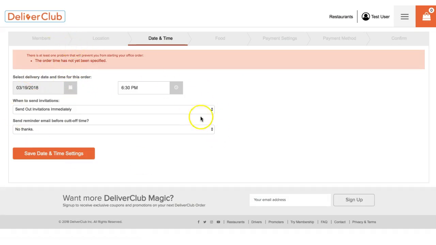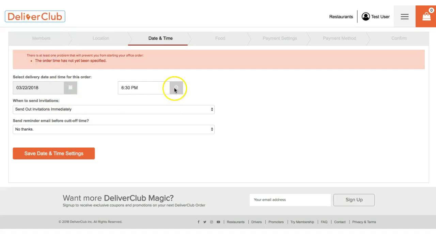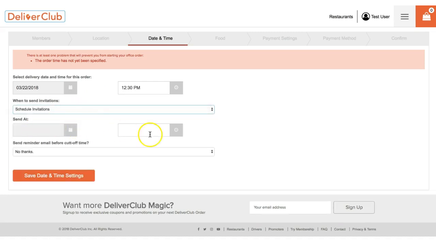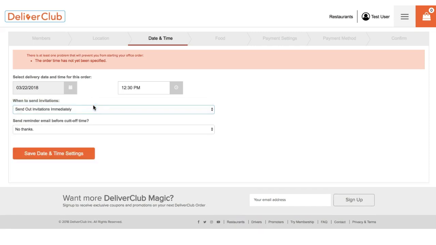So you'll notice here there's no more cutoff time. You're just selecting the delivery time. So let's say we want Thursday, 12:30. We have the option to send invitations out immediately or schedule. If we schedule, it's going to ask us when we want them going out. In this case, we're going to send them out immediately.